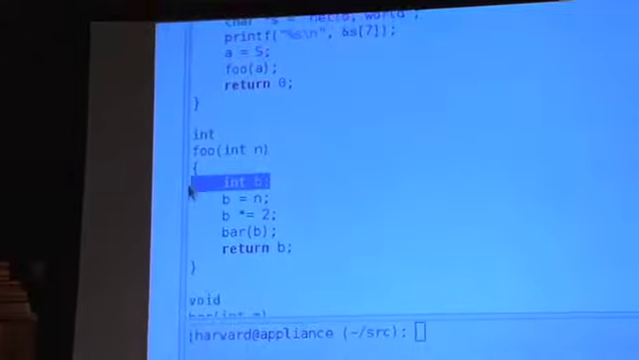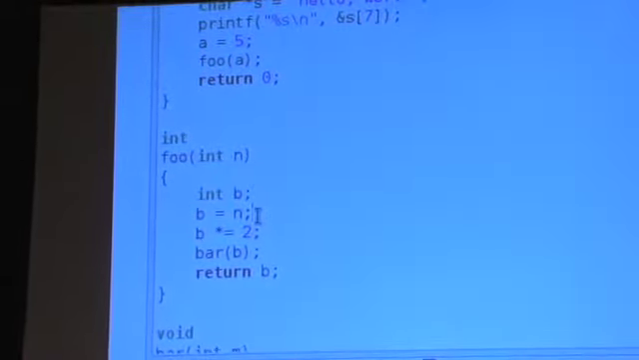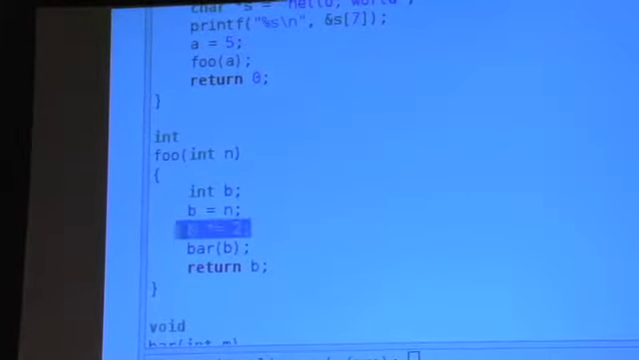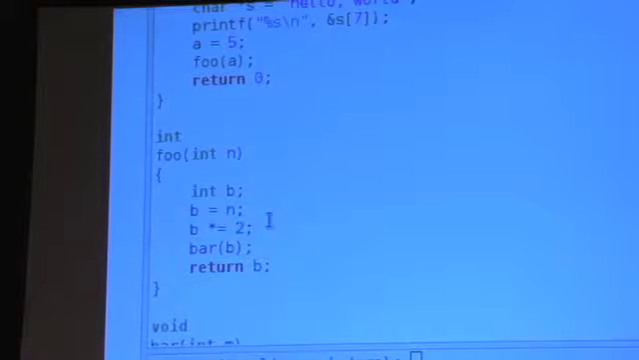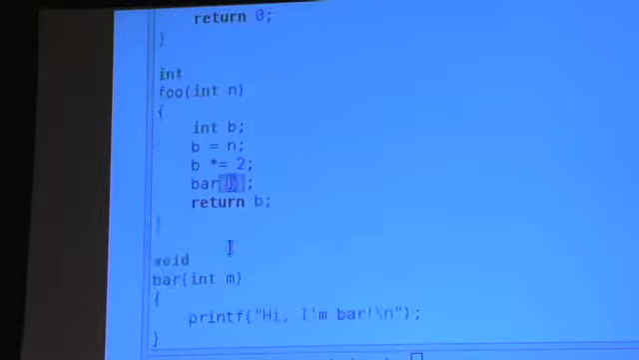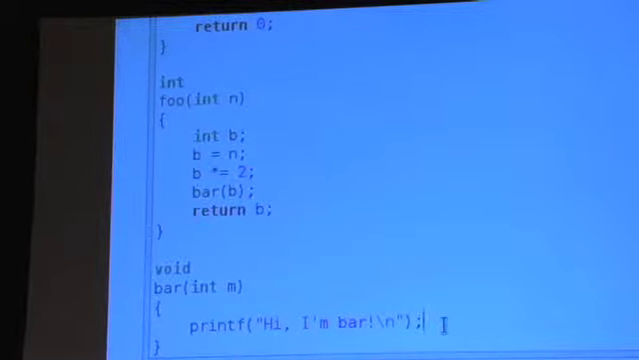All right, so what am I actually going to do with foo? So let's see, int b, so this is yet another local variable. B gets n, so now everyone in the world has a value of 5, it seems. So b is 5, n is 5, back over there, a is 5. So b star equals 2, so what's the value of b? So 10, right? So 5 times 2 is 10. So I'm passing 10 into bar. So we're almost done with this story. OK, this was kind of stupid. All bar does is print this.